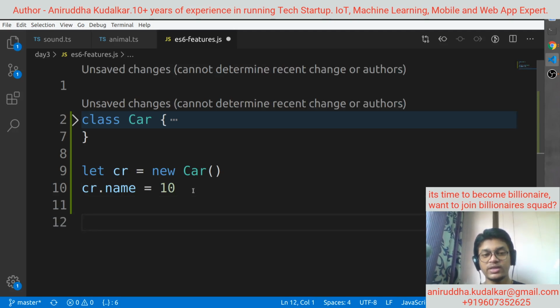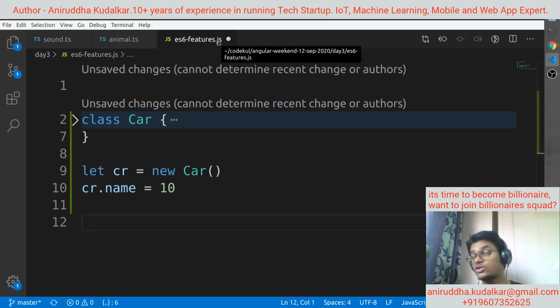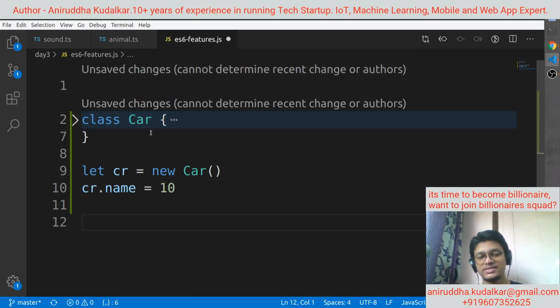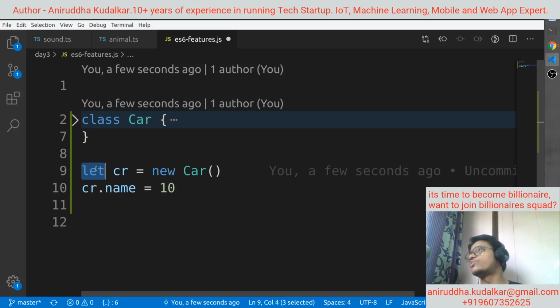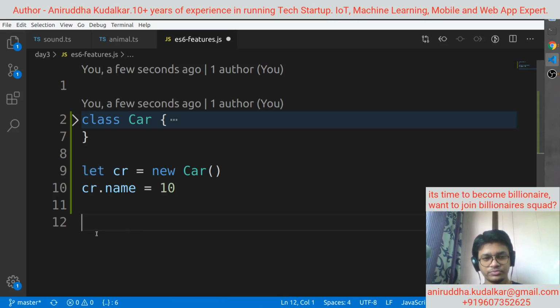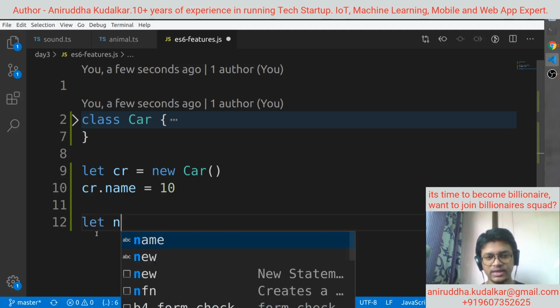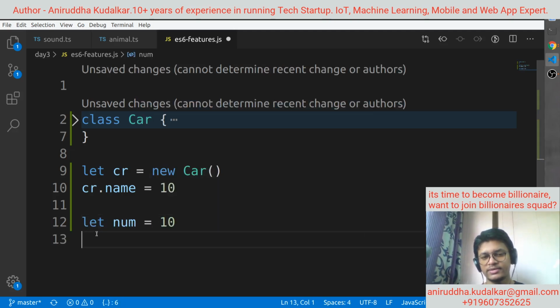Then there are no types. Remember that this is JS, not TS. There are no types in ES6. Then ES6 has started something called let. Earlier it was what? var. Now see, let number is equals to 10. Sorry, let's have var number is equals to 10.